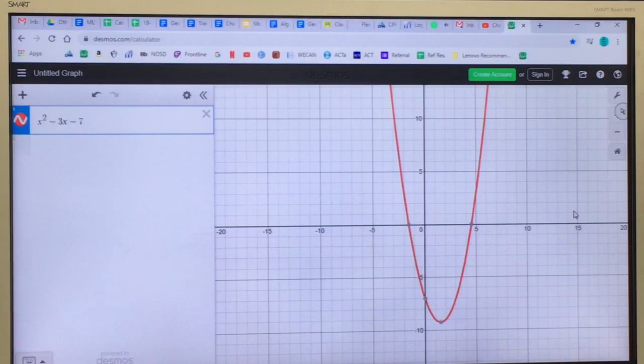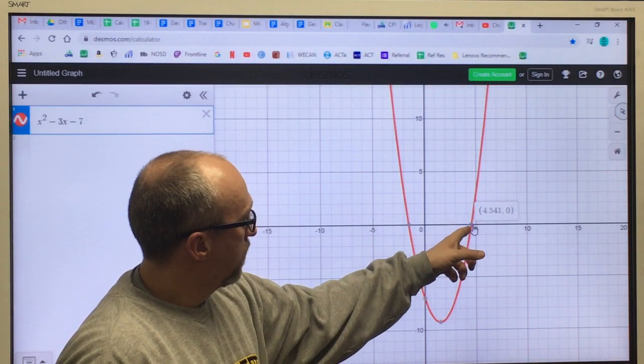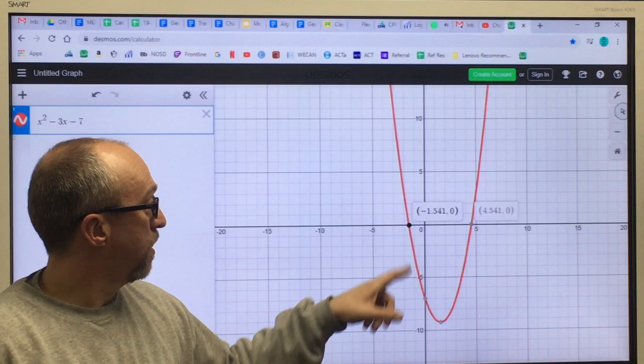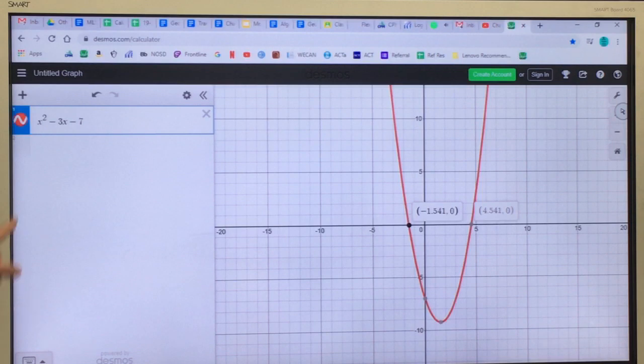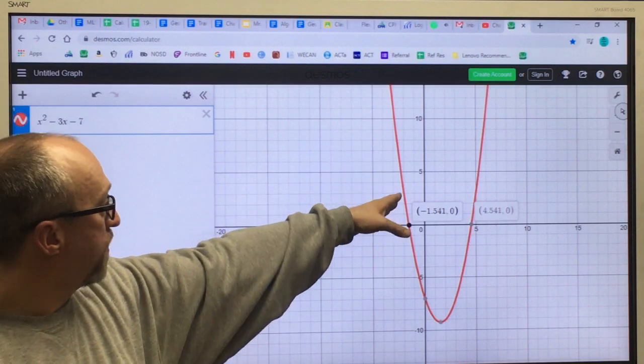And by the way, there's a phone app. I highly recommend you download the smartphone app, Desmos. It's awesome, it's wonderful. But here's the good news. I can just hover over the coordinate where the x-intercept is, and it'll tell me what that coordinate is. So it's 4.541 there, and here it's negative 1.541, comma 0. It shows them both on the screen there too. It's kind of nice. All I did was type in this part. I did not type in y equals. I just typed this in, and it graphed it.